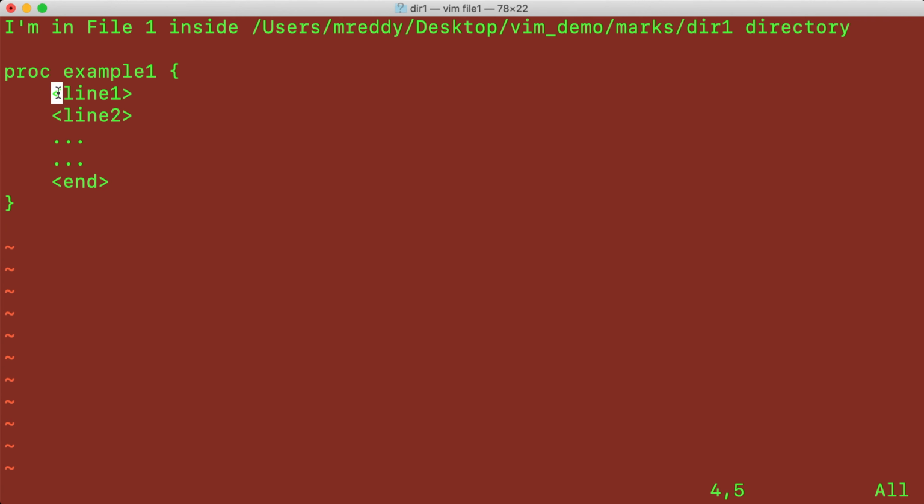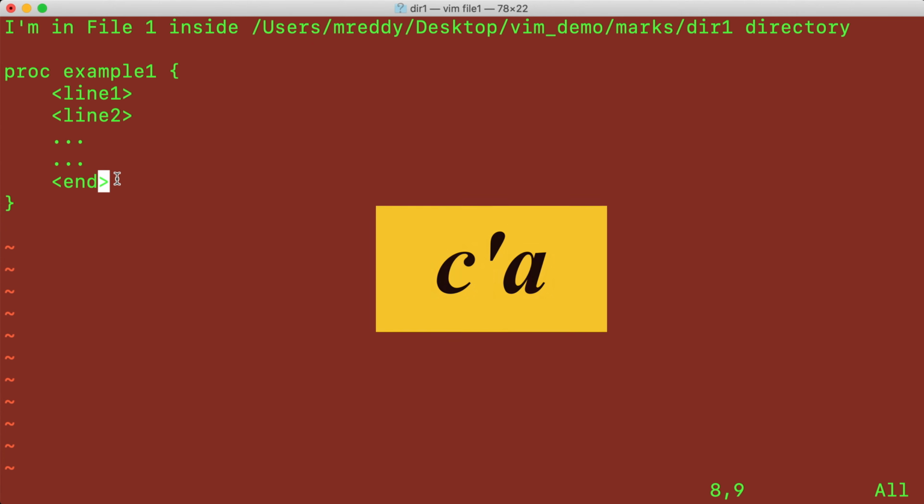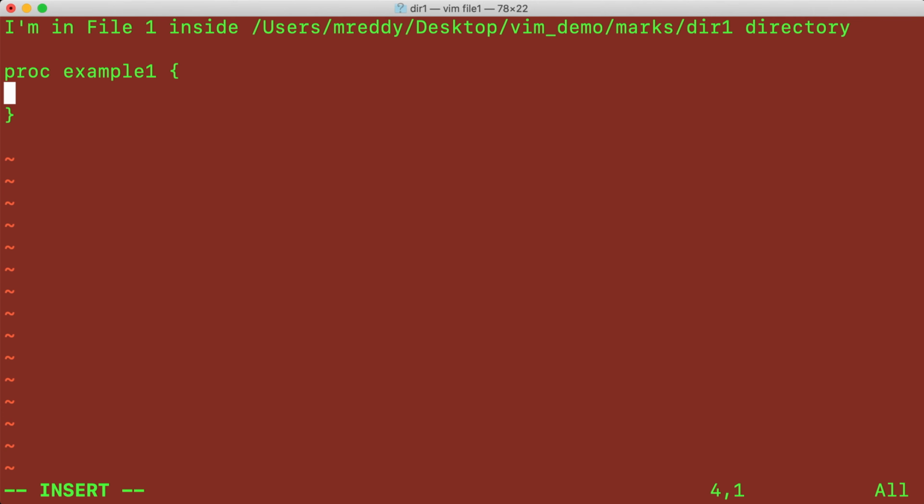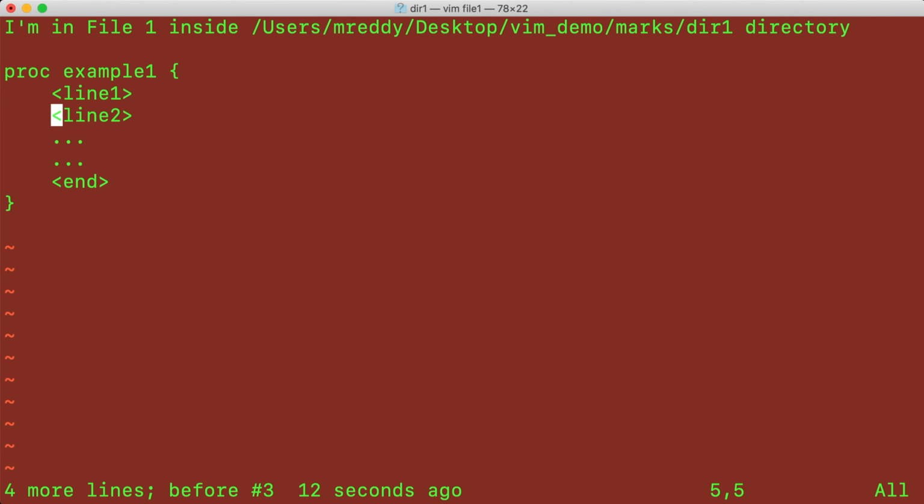Okay, I keep my cursor here. I set a mark with lowercase a here, and I go all the way down here where my proc body ends, and I'm going to hit C single quote A. Okay, now the body is erased, and we are also in insert mode, so we can type in some text now. Okay, so this is about changing text with marks.